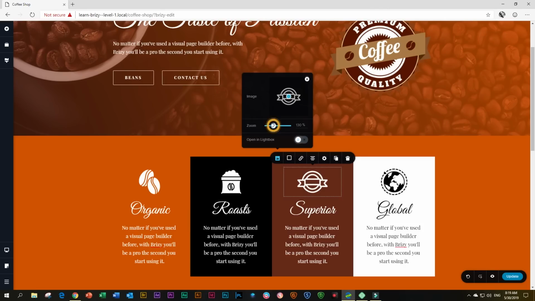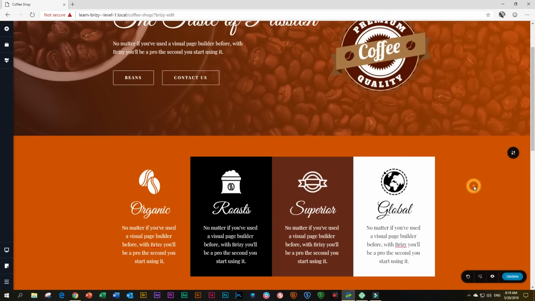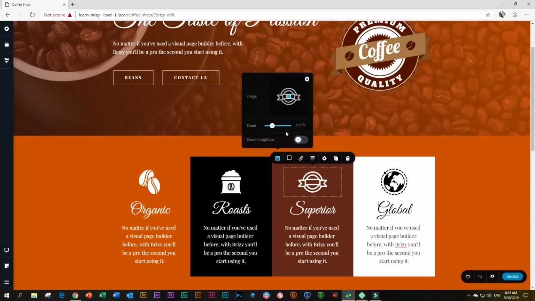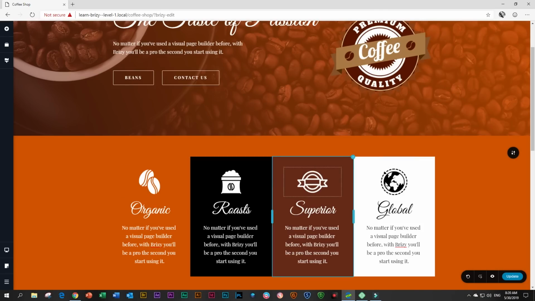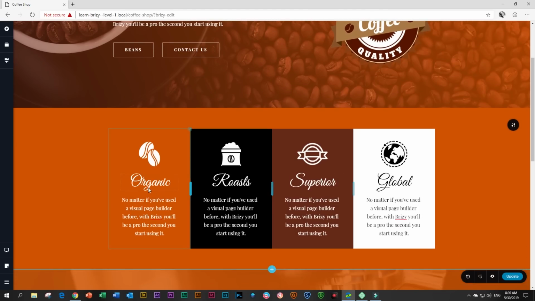Maybe this is a bit too big. Let's see. That looks okay. I can make it a little bit bigger. Let's put it at 130%. There we go. Now our image is more or less the same size. Everything looks better balanced. I would like, though, to bring in some space under this section over here.